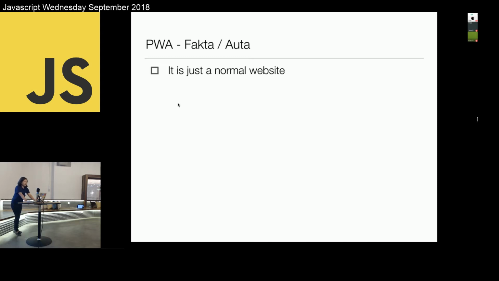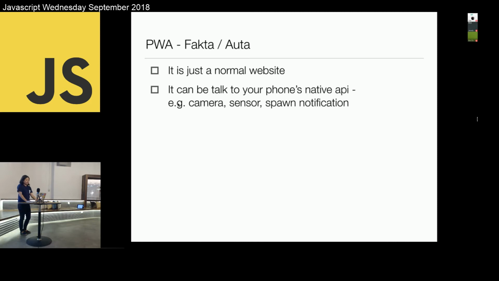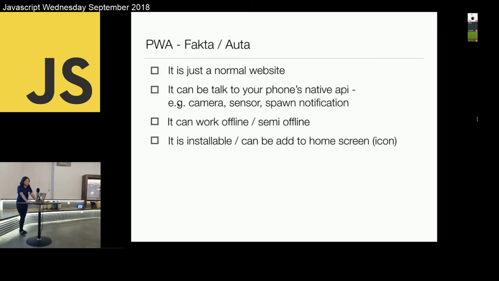PWA is just a normal website. Fact or fiction? Fact. Yes, it's fact, because PWA basically is a web, and it can talk to your mobile phone native API, for example, camera, sensor, or push notifications. It can work offline or semi-offline. Facts. It's installable, it can be added to your home screen. Facts. It is fast and performant.